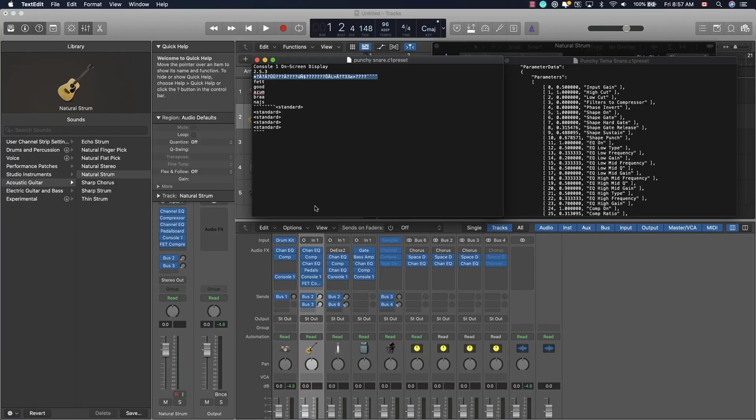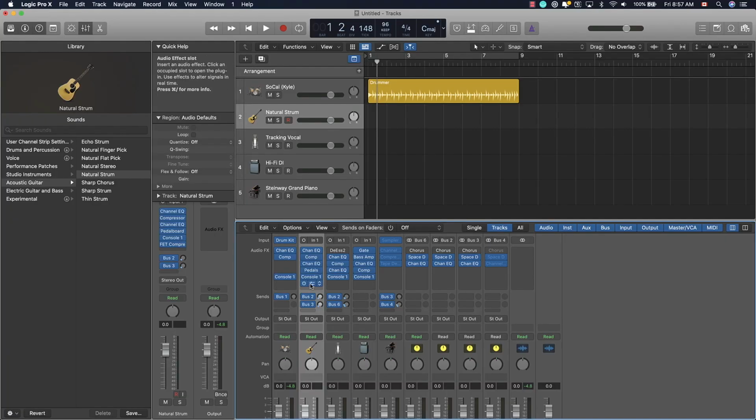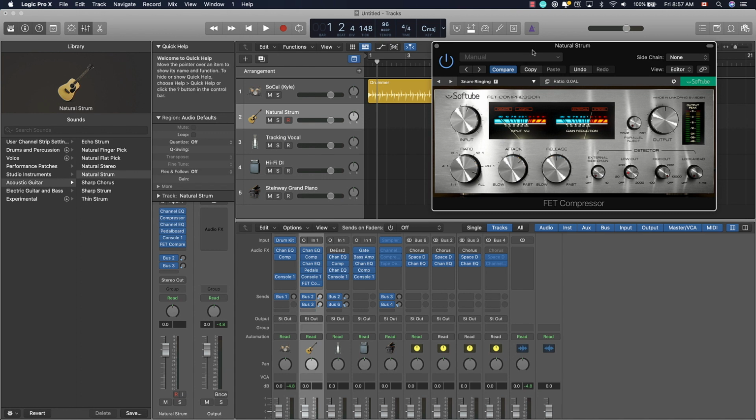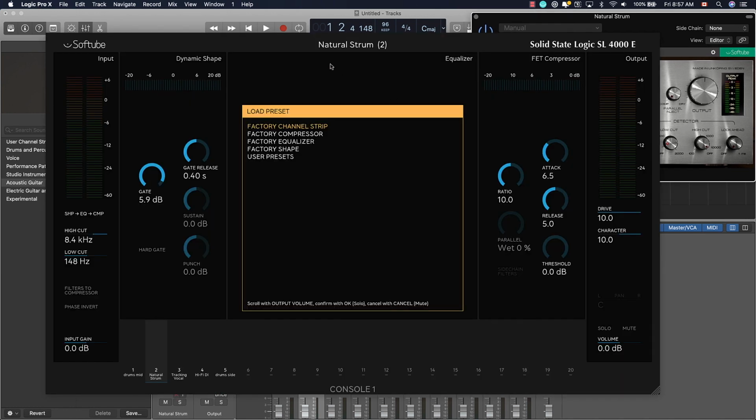So if you do have a lot of existing presets and customizations that you've done with existing Softube plugins, you're going to actually have to redo all of those. So I would have to open up the FET compressor here. I'd have to open up Console 1. I'd have to load the compressor.